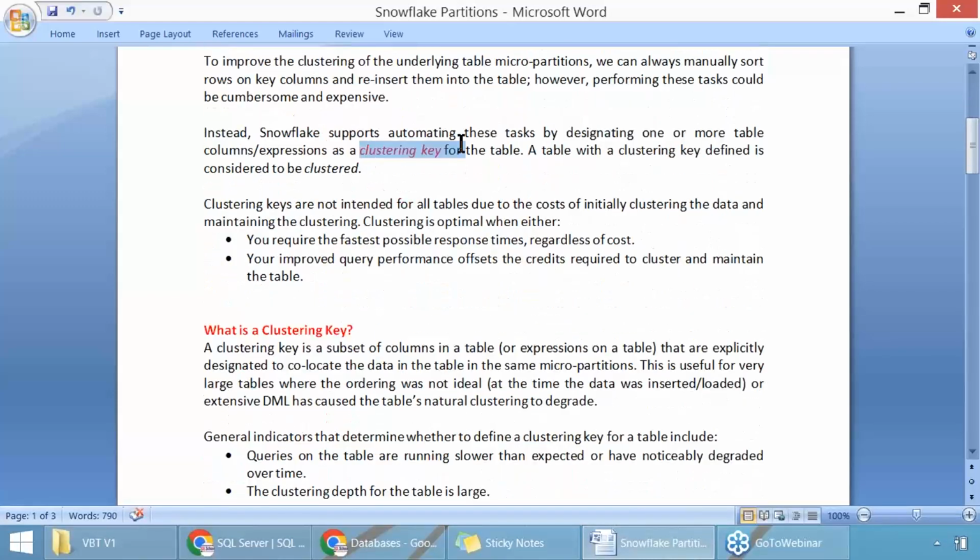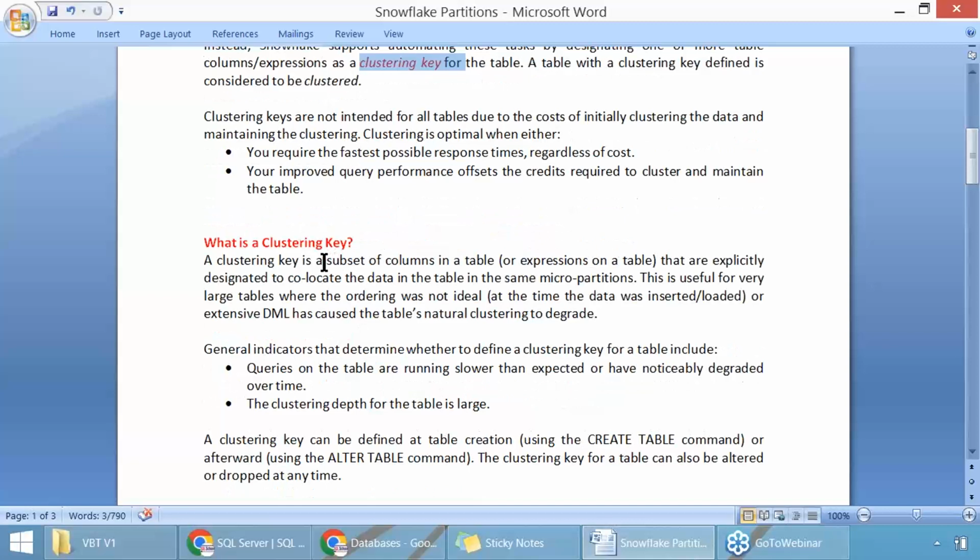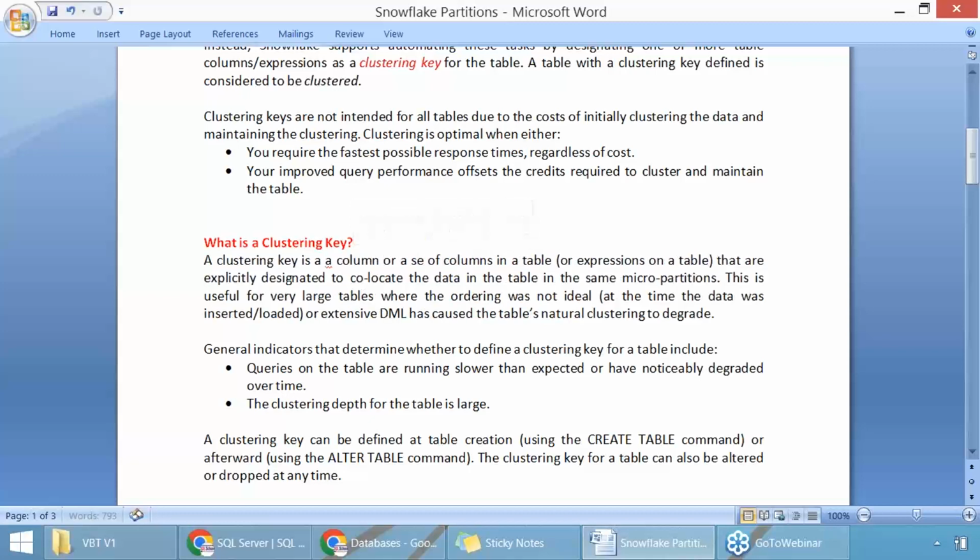Now, what is this clustering key? What exactly is it? A clustering key is a column or a set of columns in the table, or it can be expressions also, that are explicitly designated to co-locate the data in the table in the same micro partition. For example, all 2001 data in one or more partitions, all 2002 data, say all 2004 data, in other partitions, all 2010 column values in another partition, and so on it continues.